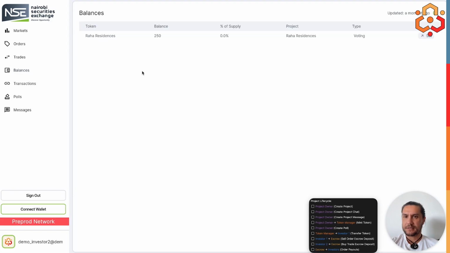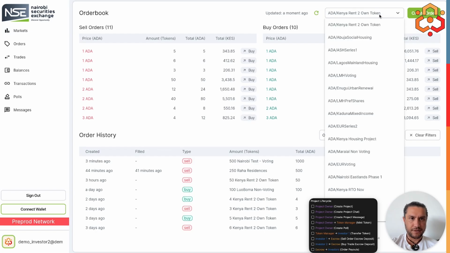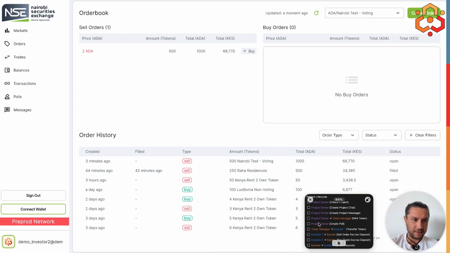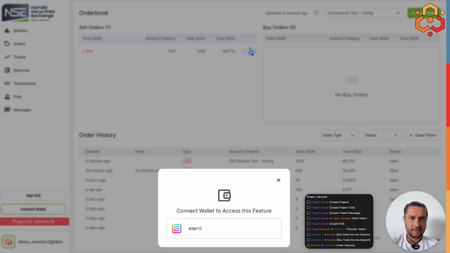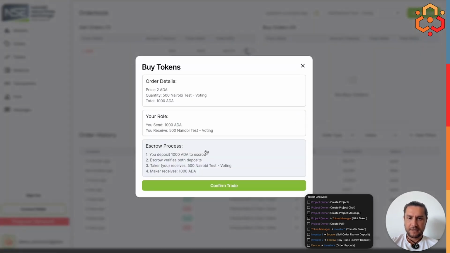come to our balances. This balance doesn't have any of the new Nairo tokens, the Nairobi test tokens that we just made. They've just got this particular token, but they want the Nairo token because I've heard good things about it. So we'll come back to the order book, we'll go to the Nairobi test trading pair, and we can see that there is a sell order that we're interested in, and we will buy that. Oh, we need to connect our external wallet first. So we're connected, come back, shows you the details and the escrow process, so we'll confirm that trade.